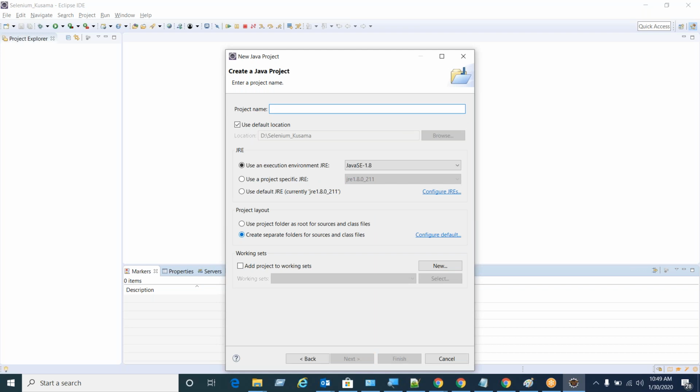So provide a project name. Let's say here I'm giving the project name Selenium with Java. So that is what I have given. After providing the project name, keep all other settings as they are. Now see here, whatever project you create goes under this location, under this workspace. So Selenium underscore Kusuma is your workspace. Under that, this is the project name you create. Don't do anything else. Just provide the project name, keep all other settings as they are, and click on finish.